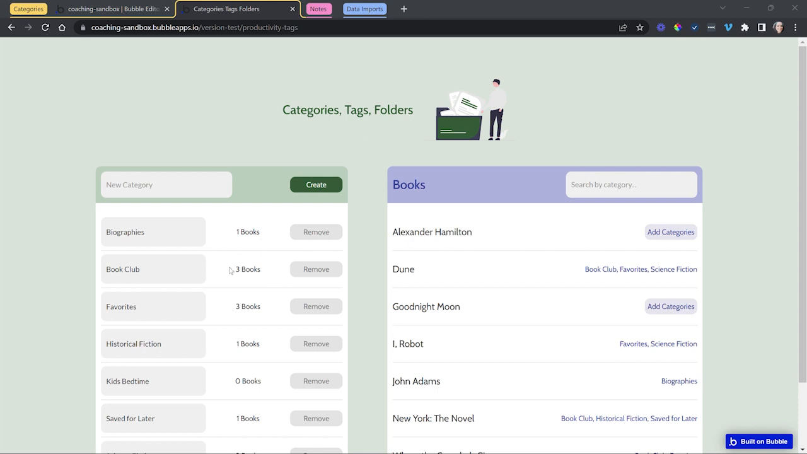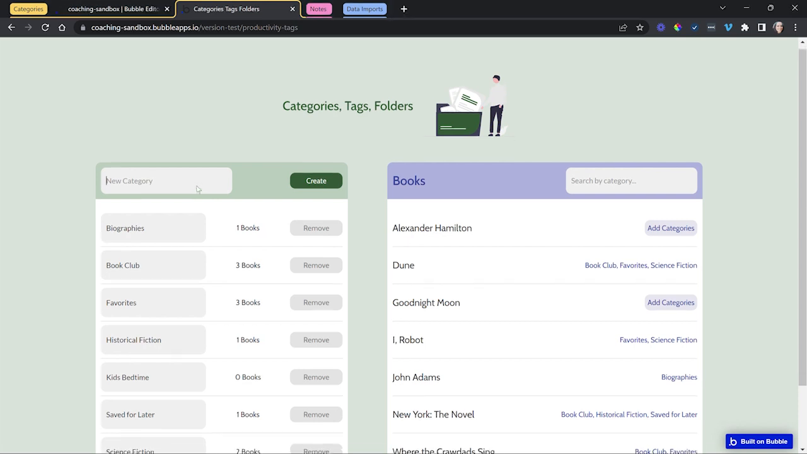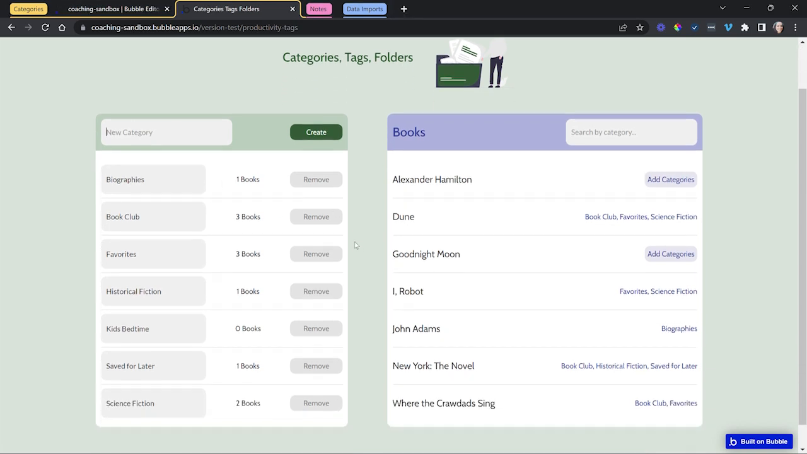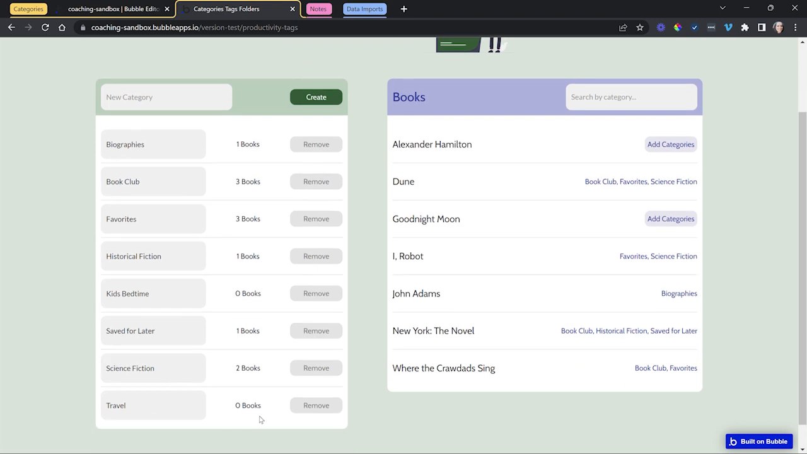So on the left, I have a list of all my categories. There's an input that I can type in. This is me as a user, right? This is all at the front end. All of this is in Bubble. And I can set up a new category. So let's create a category for, let's say, travel, right? That's just going to be a genre for my book list here. Immediately, this is added to the end of my list. I can see that there are 0 books tied to that category because I just created it.